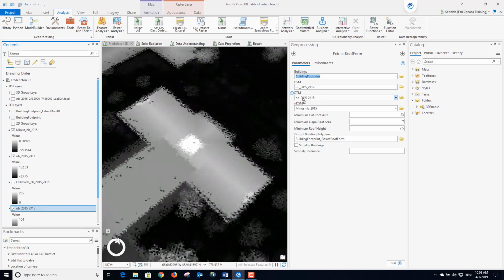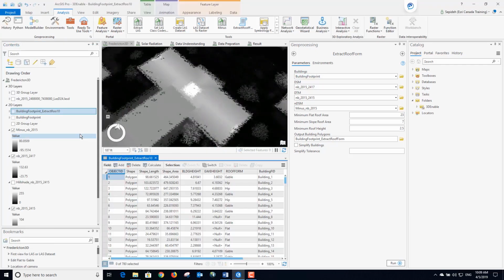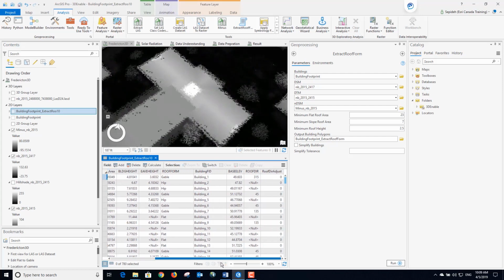You can download this tool from the local government 3D basemap project package. I've already run this tool and let me show you the output of this tool. It's recommended using this tool when your point density is less than 1 meter. I open the attribute table of this tool and you see that building height and roof form get extracted from digital elevation models and is added to the new polygon.